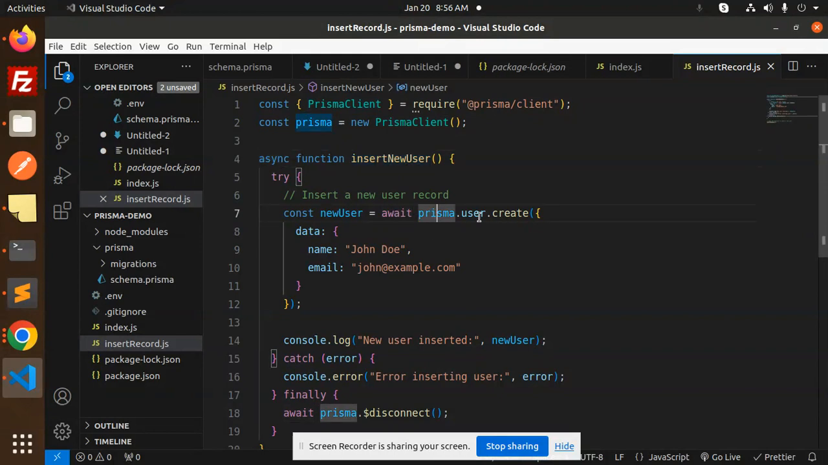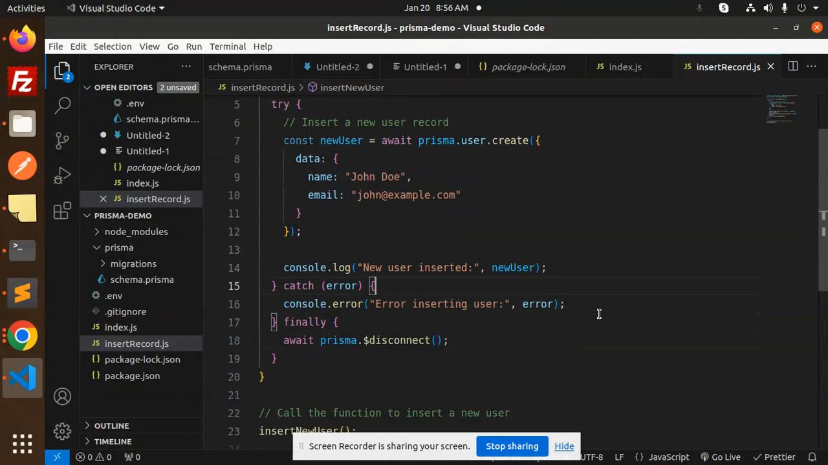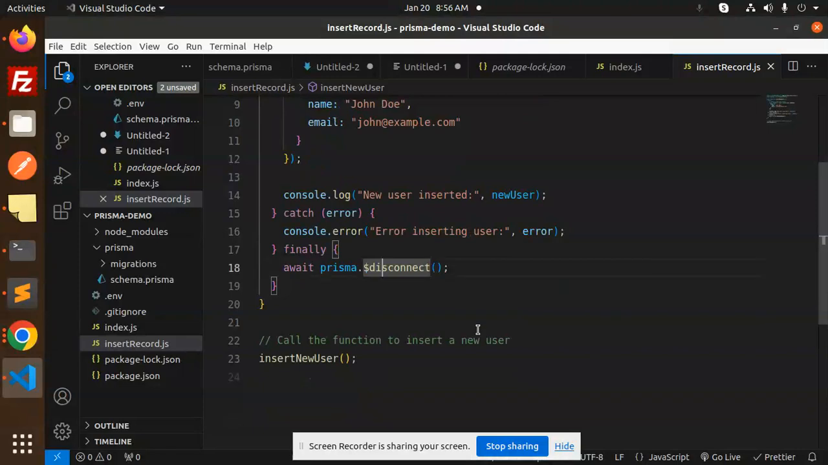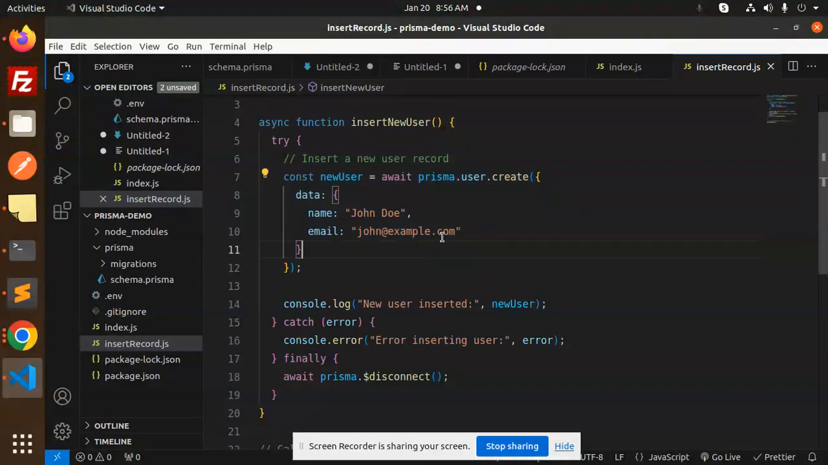So await prisma.user.create. The data you need to send, whether it's name, email, age, whatever you have in the model. Then a new user has been created. If there is an error, it will go to the catch and log the error inserting the user, and finally await the disconnect. Then call the function to insert a new user. So the most important query is this one: await prisma.user.create, right? Let's save this and run it.